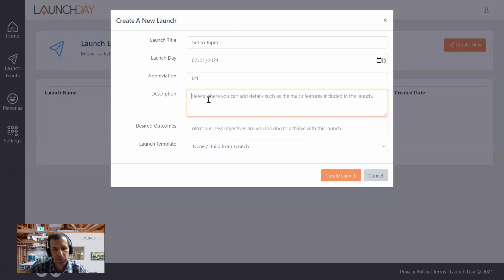Description. Okay, so here's really an important piece of the launch event. What are we trying to do? What are the components of this launch? We want to land on Jupiter as a first exploration. Until I'm not in this business.